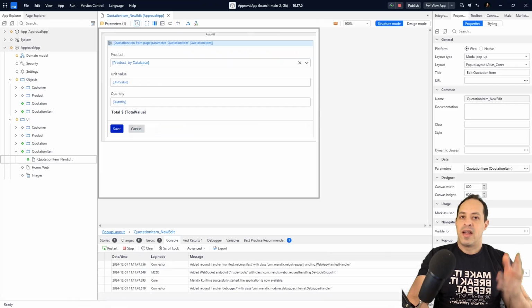Alright, as you can see here, we have our screen, we have the quantity, we have the unit value, and the total value is basically the unit value multiplied by the quantity. So we have to somehow multiply those values. So what are we gonna do?